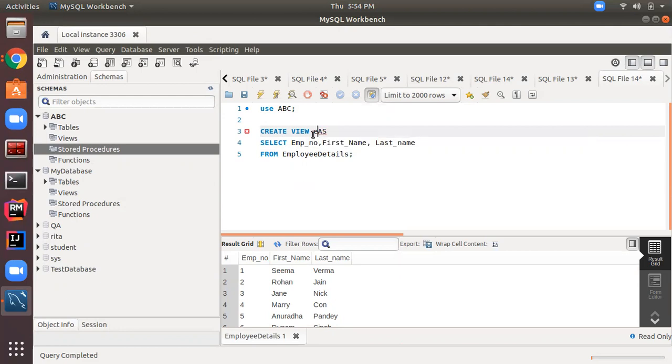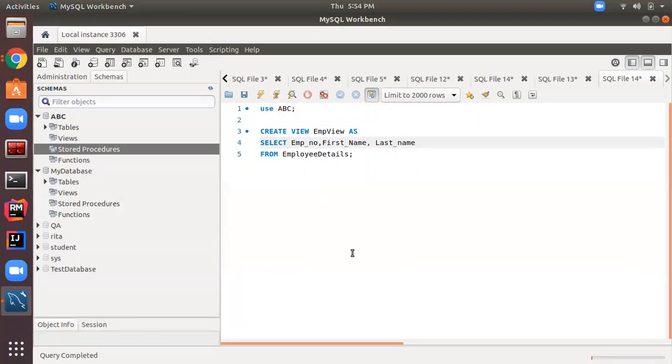I can give any name, emp view. Okay, so this is the syntax for creating a view. Let me execute this view query. So it is successfully completed, giving us the message successfully completed.